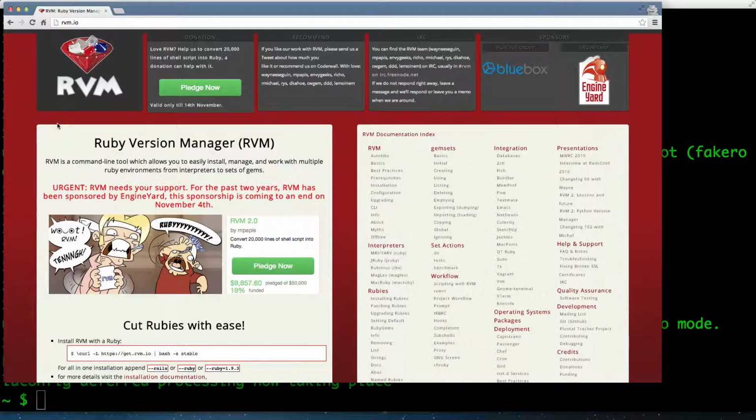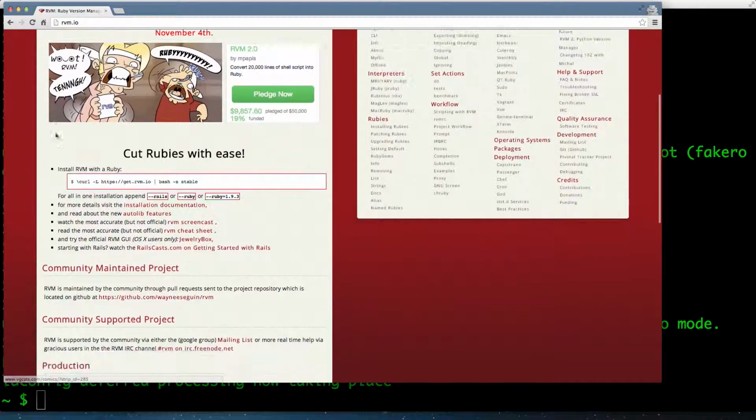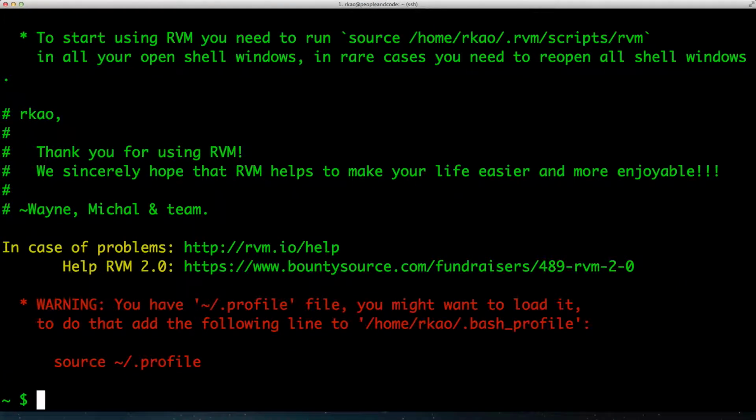Installing RVM is very easy. Just go over to rvm.io in your browser, scroll down to where it says install RVM, and copy and paste the script that's there for you. So copy, we'll go back to our terminal, and paste it in. Hit enter. This particular command didn't install Ruby right away. We'll do that in just a second.